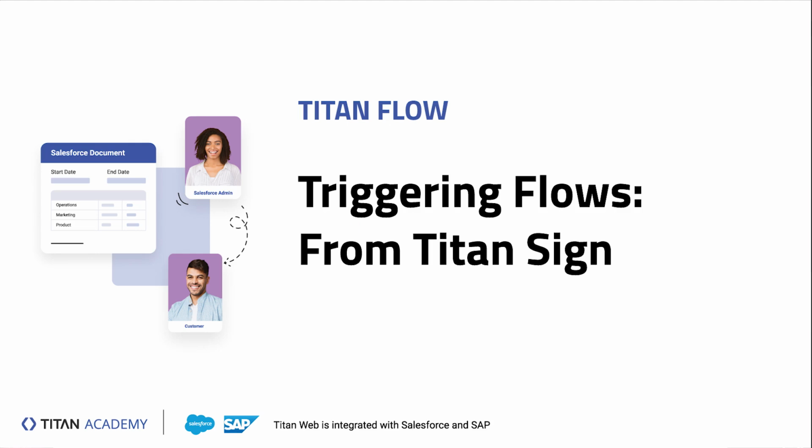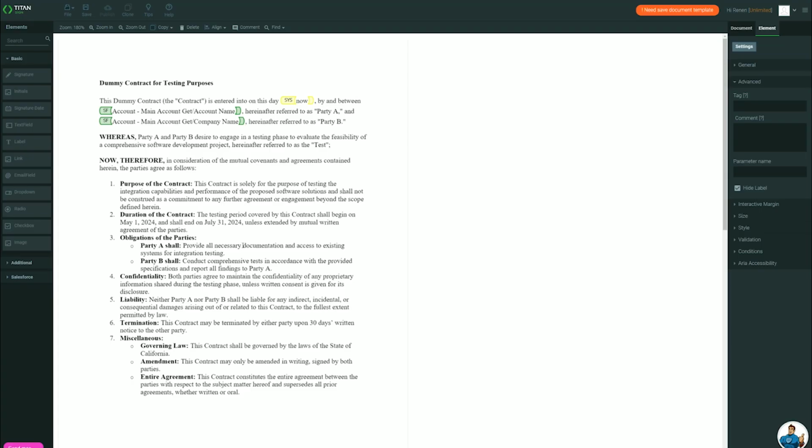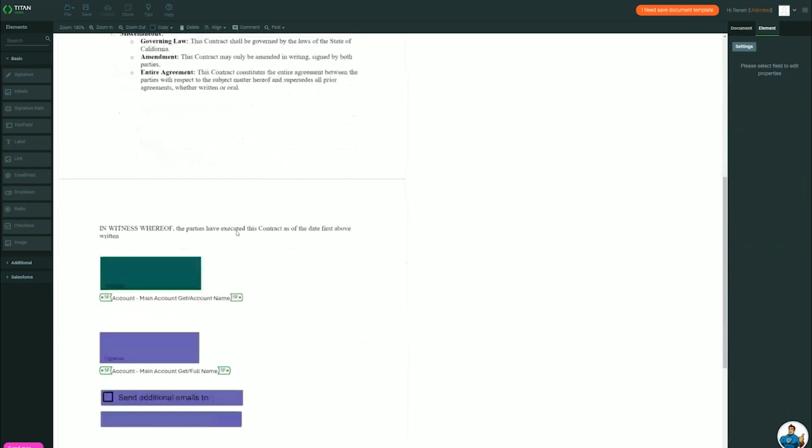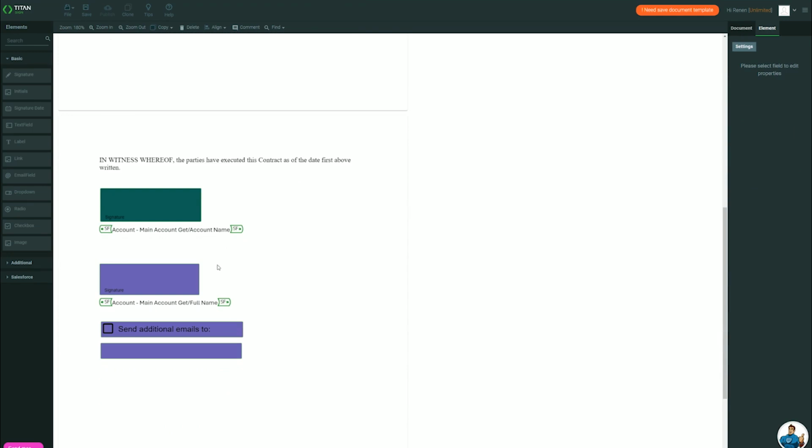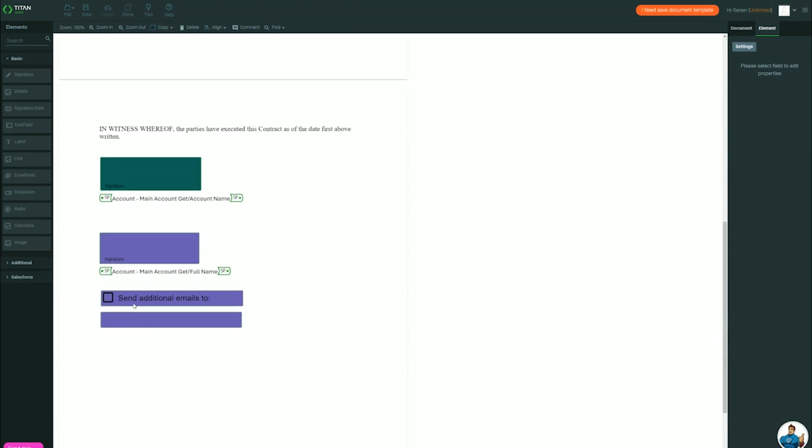Today, I will show you how to trigger a Titan flow from a Titan sign document once the document has been signed. In our example today, I have a very simple document here with two signers, and what I want to do is have an additional checkbox and input field, and whenever this is checked, an additional email with the signed document will be sent to whatever email is inputted over here.